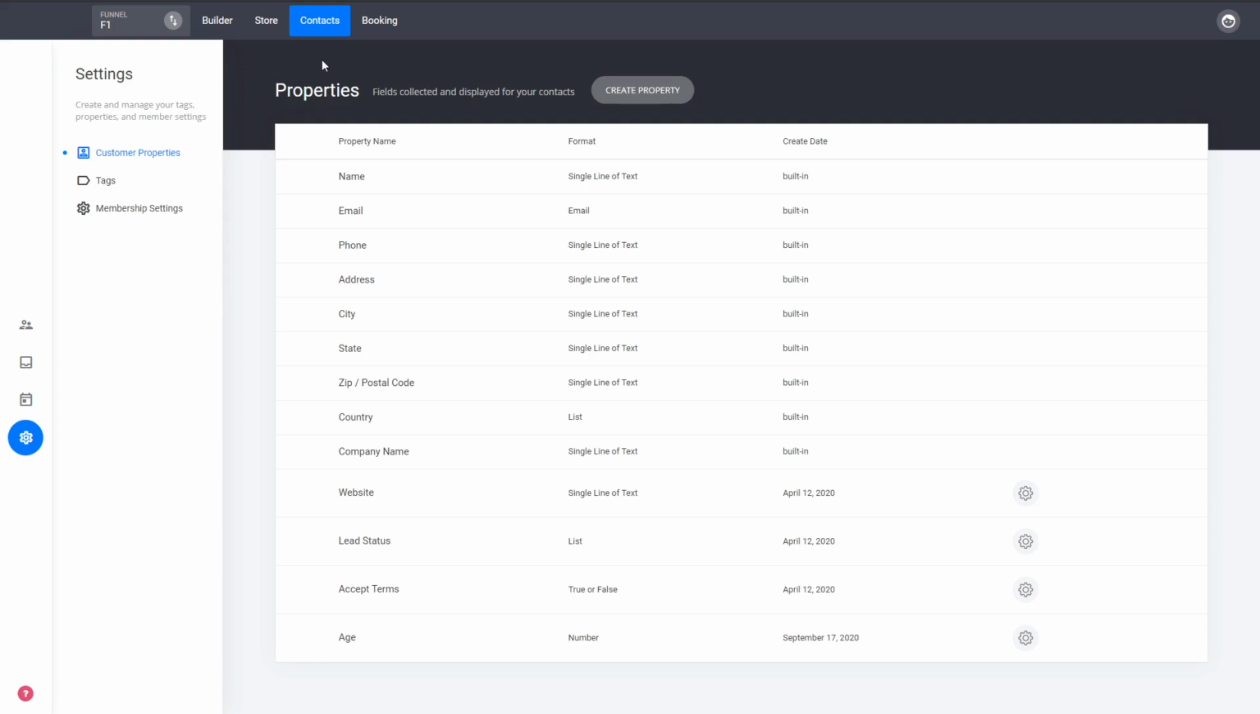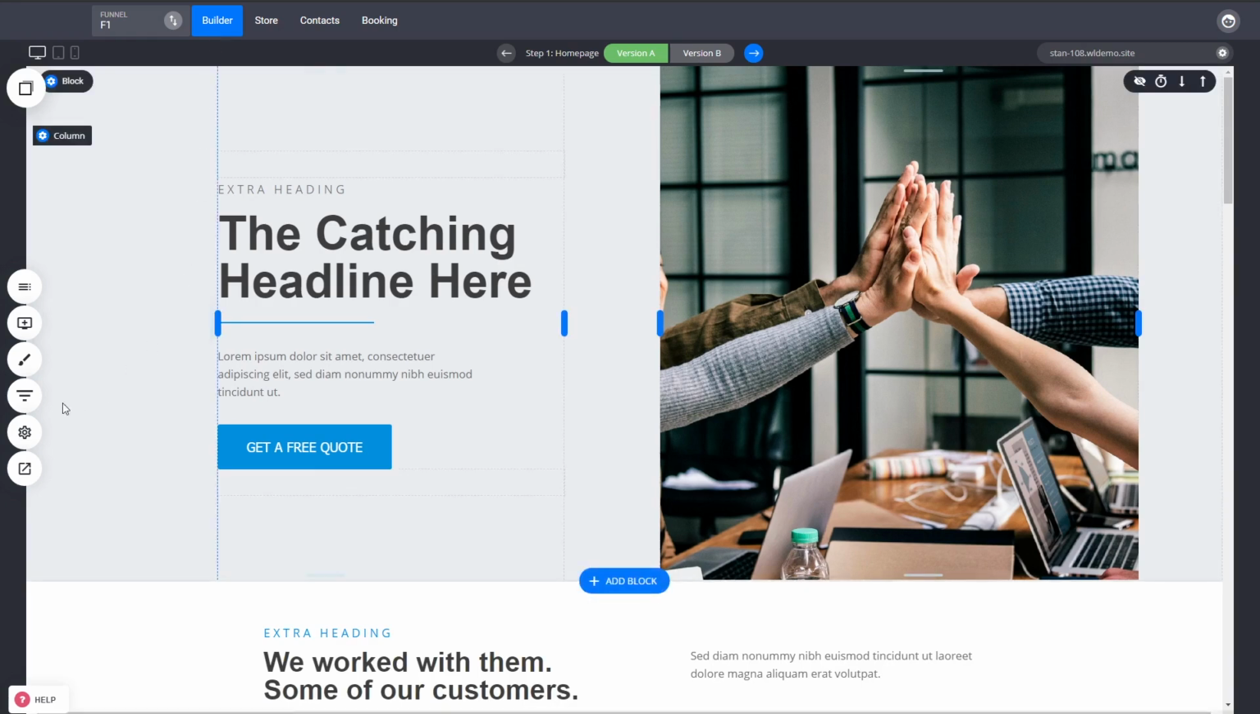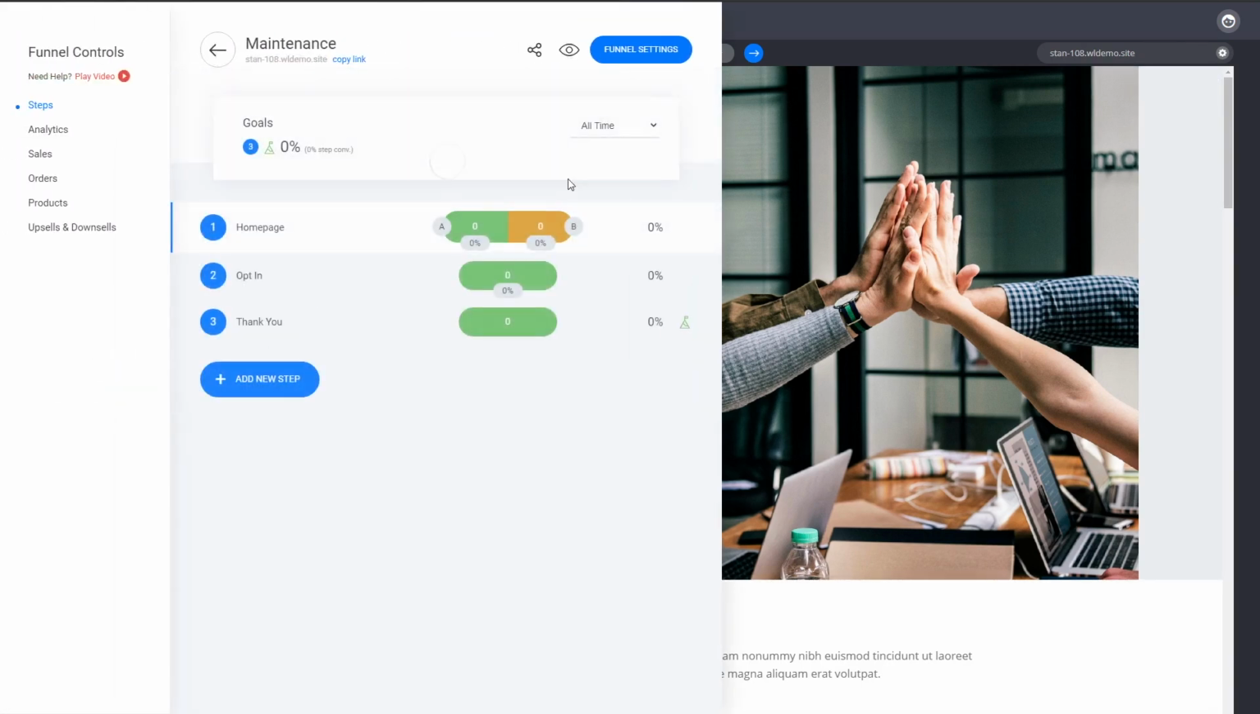So this is how simple it is. There you can see all your contacts coming to your CRM. You can easily manage and see all the users. Really, really simple and easy. And let's go back to our funnel. And yeah, this is it. You can play around, do the A/B testings, and see which one would be converting the most.